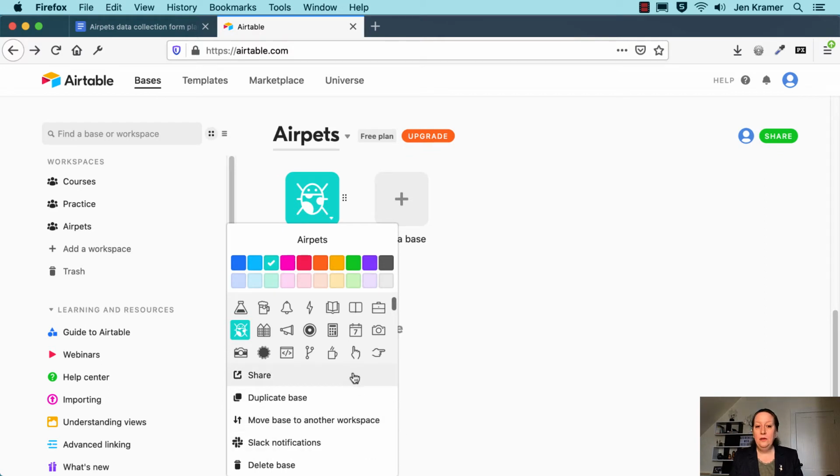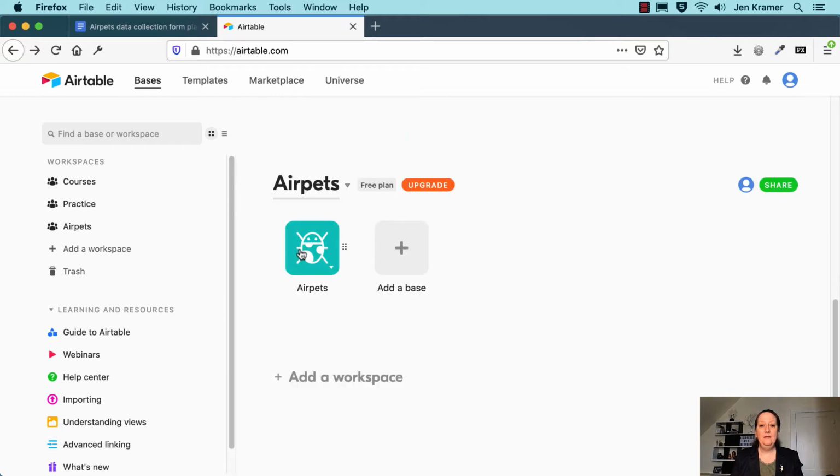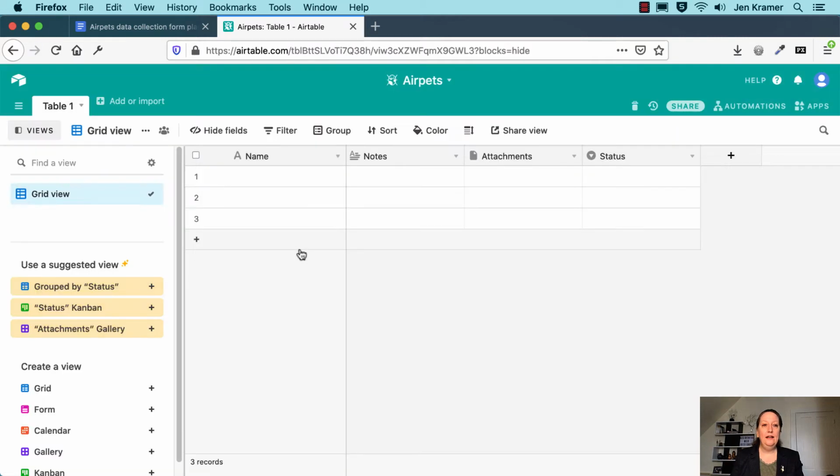that we don't need to worry about at this particular point in time, whether it be shared or whether you want to move it to another workspace. None of that we need to worry about at the moment. So just pick a color, pick the bug, and then you can sort of click out of that to close that window, and then click right on Airpets, and we'll go ahead and get started.